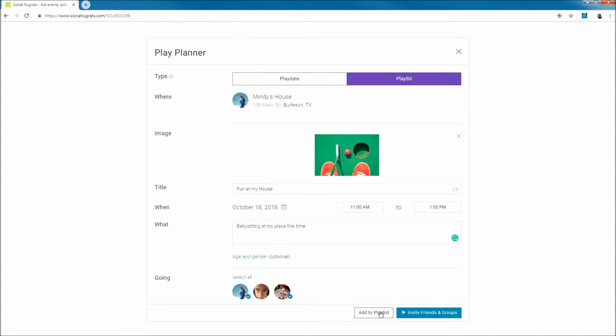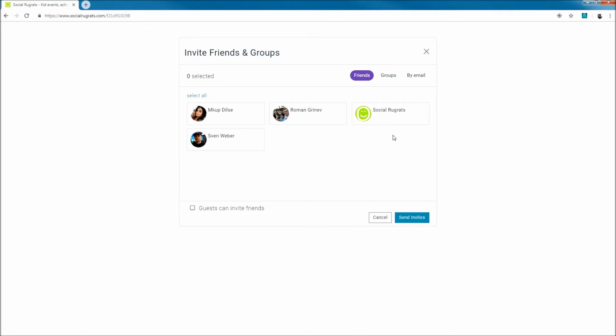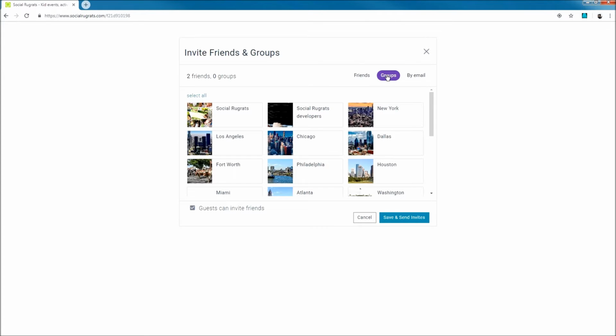Now you can add it to your playlist, or you can invite friends and groups. Since you are offering to Playsit, you definitely would want to invite somebody. Click on the people that you would like to invite. Also, there's the option guests can invite friends, so anybody that decides that they want to go to your Playsit is able to invite others. You can also invite groups just by clicking on the Groups tab.